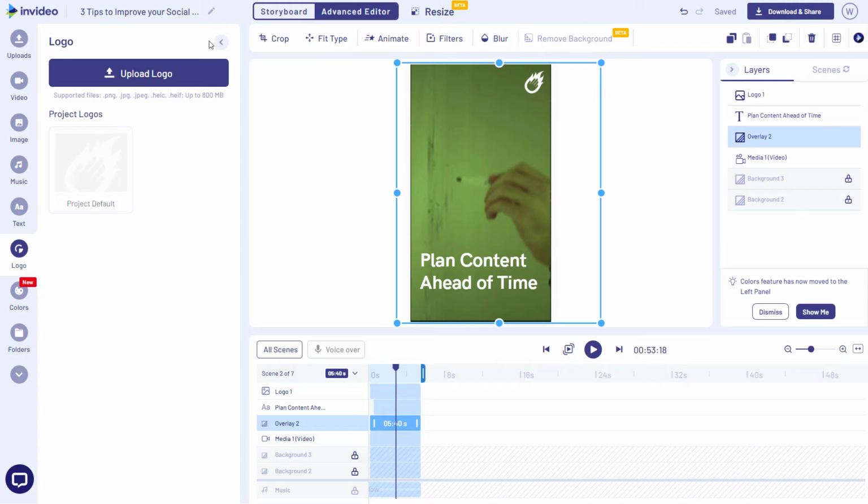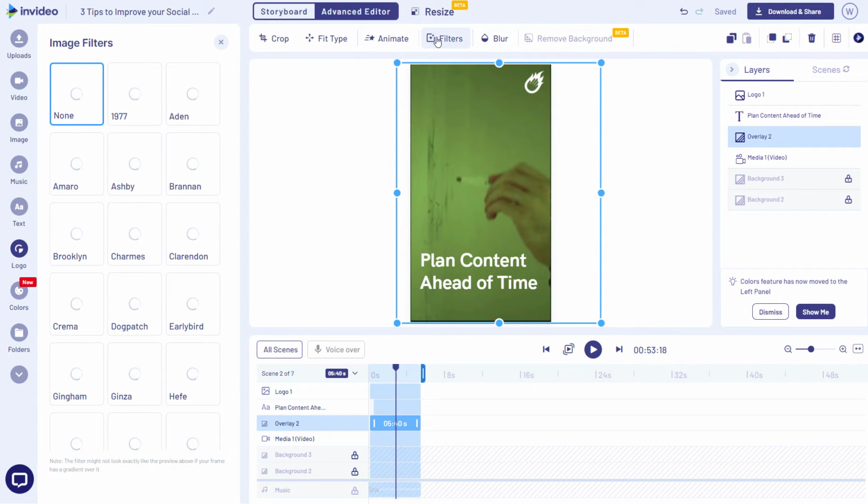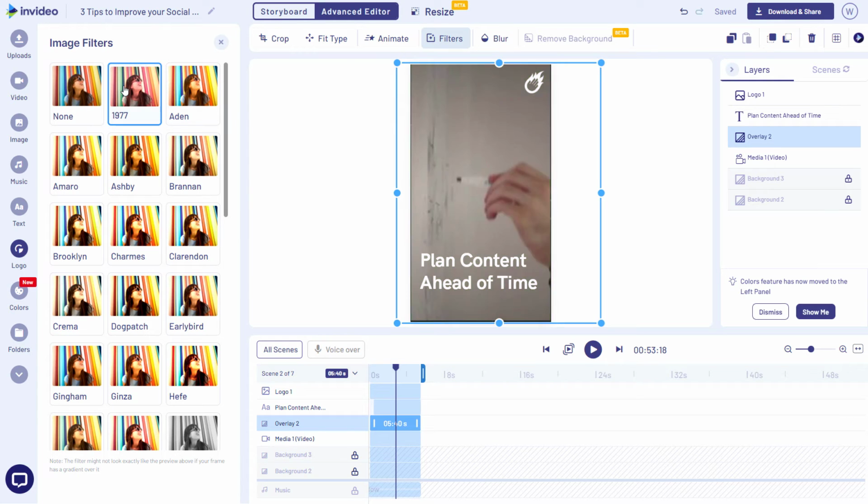There are a few things you can do with this overlay. There are some filters, animate, a few options around the place. Let's just go to filters. We can go through and change different effects on that, although because it's a straight color, it's not really doing a lot. But we can change the size.